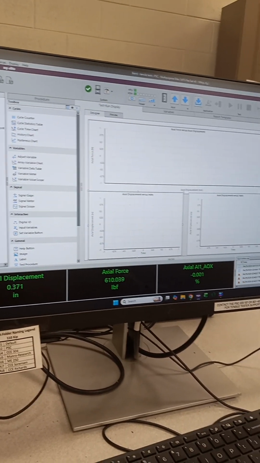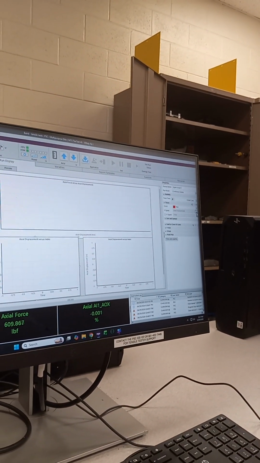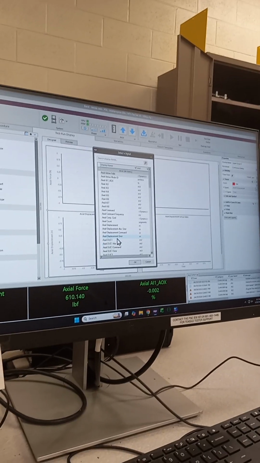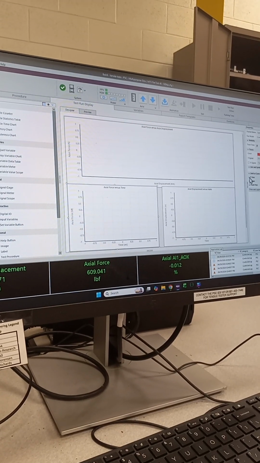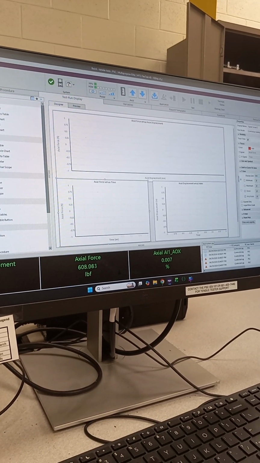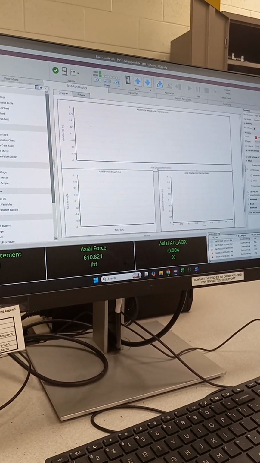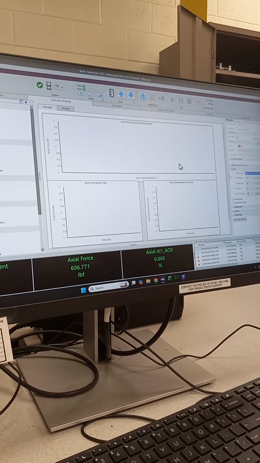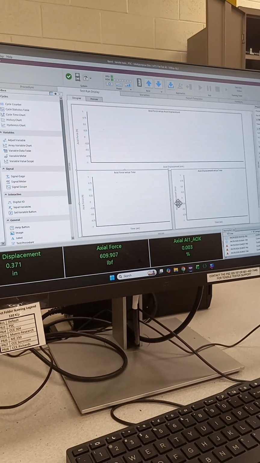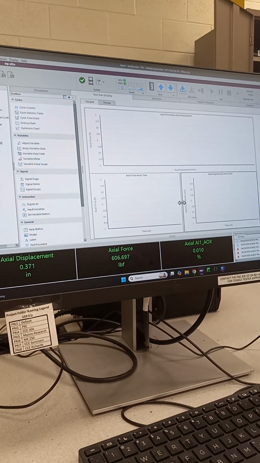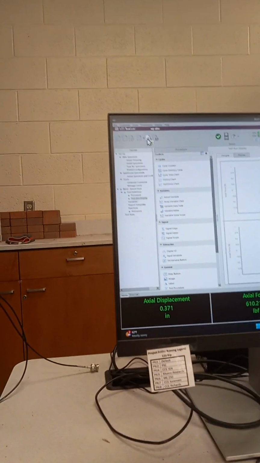And this one is going to be force. We're going to make it force versus time. This one's going to be displacement, in millimeters, versus time. Okay. And I'm going to make these close enough.